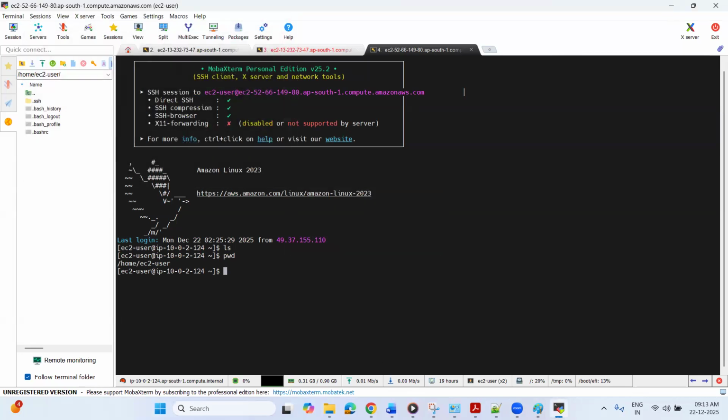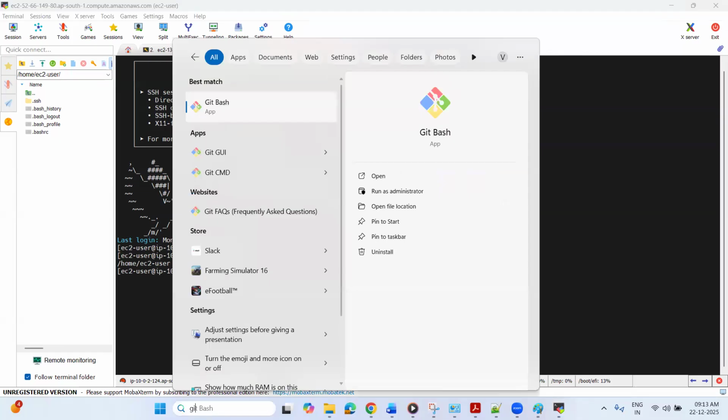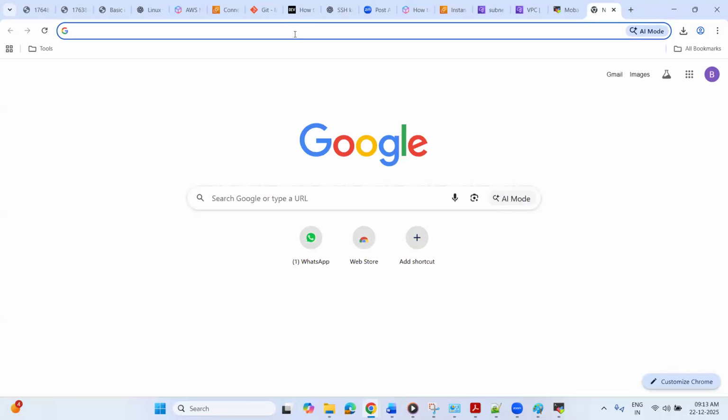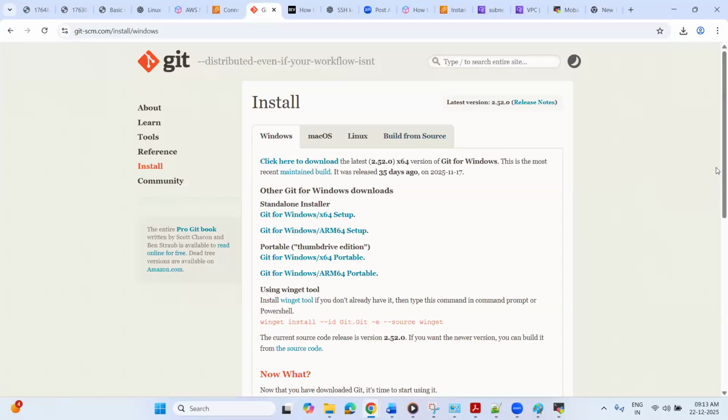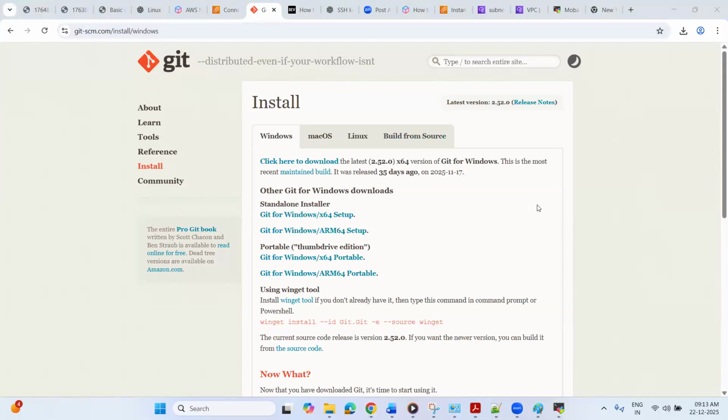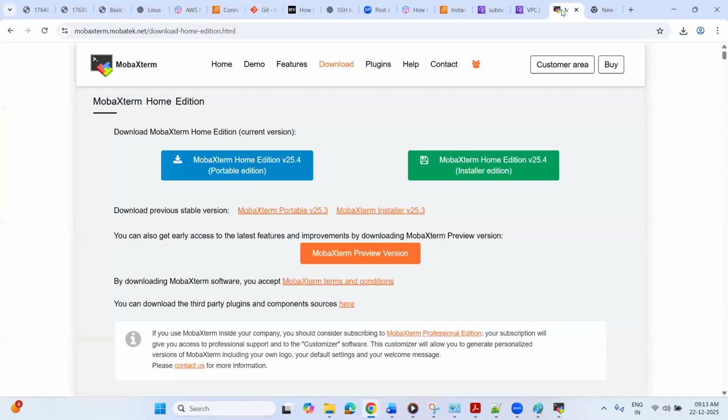Just one minute, Git Bash. So you need to download Git Bash also. Same in the browser, you just go to Git Bash. If you open this Git Bash and download it, if you understand PowerShell and execution commands, Git Bash is very comfortable, guys. You can work with Git Bash, very comfortable compared to MobaXterm also.